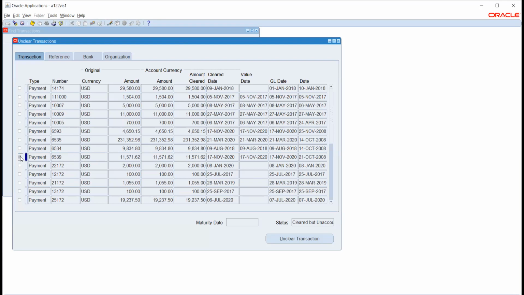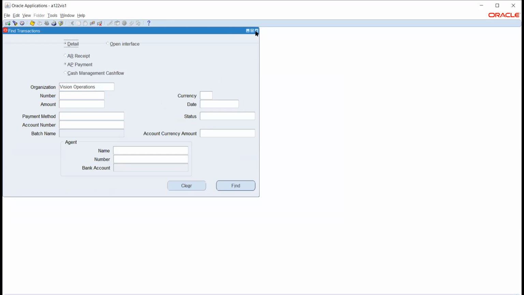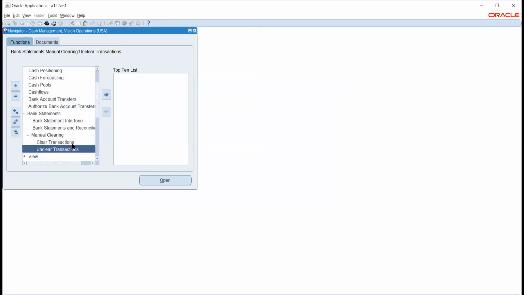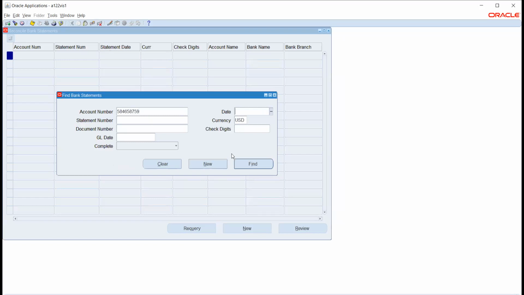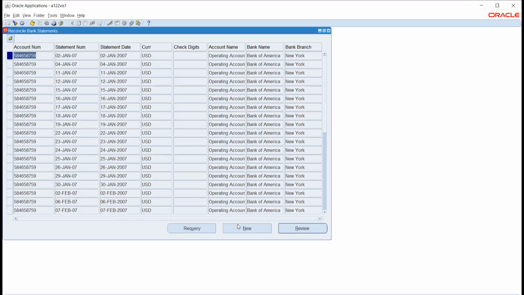So now if you wanted to do the unclear, which means I don't want to reconcile this for any reason, I can simply say unclear. Okay, so now I'm going to get it again in that particular page. Okay, so this is the manual way of doing it. And the other way is that we have this bank statement and reconciliation. So basically here we can do this. Sorry, it is supposed to be new.